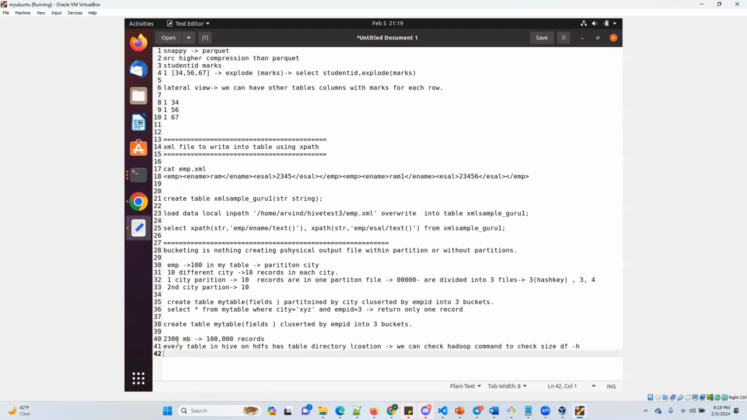Once I know the size, what is the way to find a good number of buckets? It's not an exact number, but we can calculate it. Suppose your data size is 2300 MB, and what is your block size? We already know the block size is 128 MB in Hadoop 2.x and 3.x.